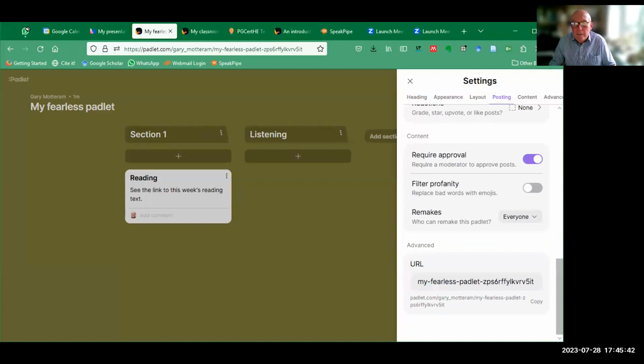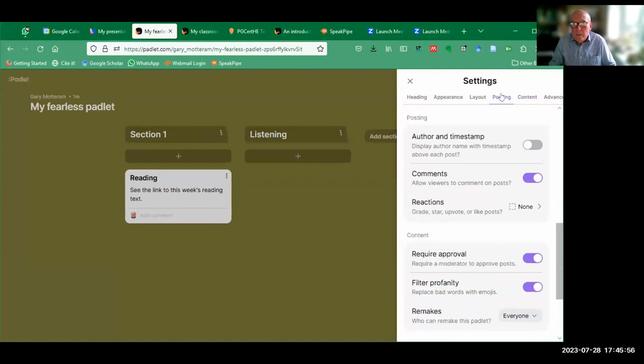So every message that's put up there, I can approve. I can stop people swearing, and so on. All right. So you can make a lot of different changes to this. You can make it safer. You can make it all anonymous.